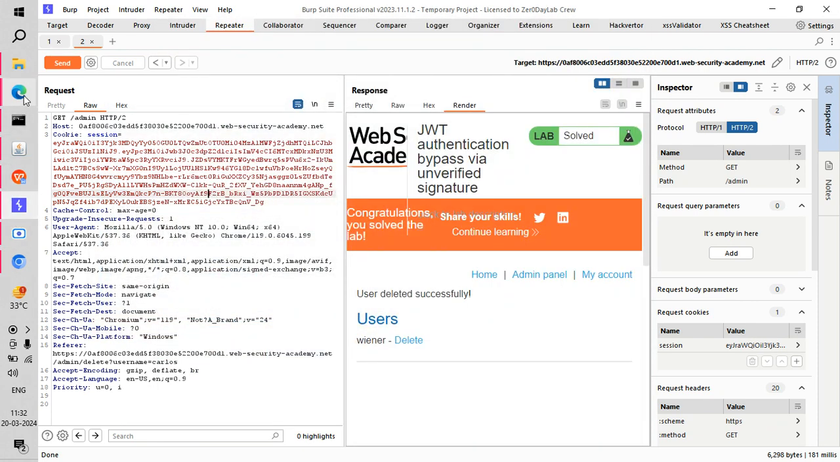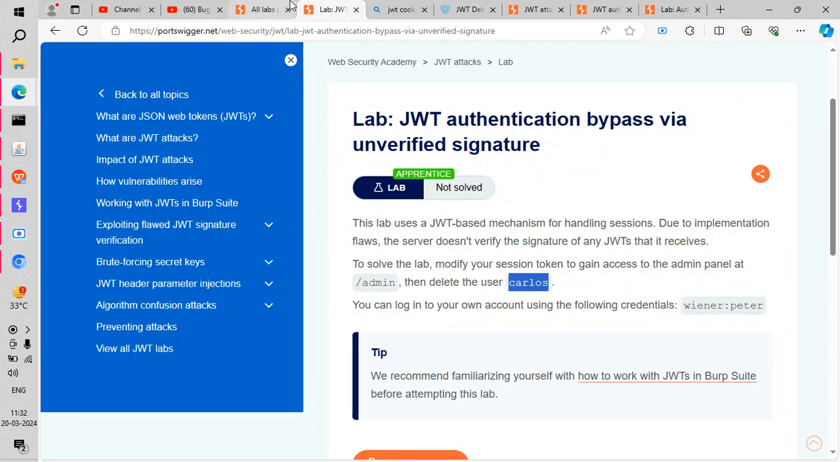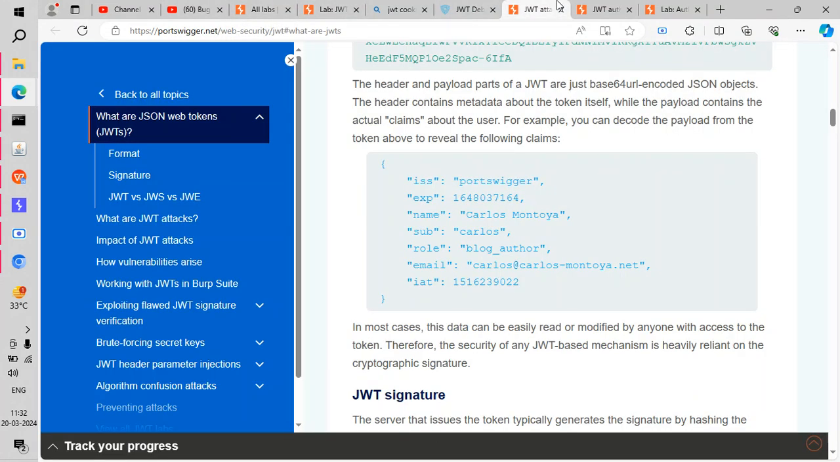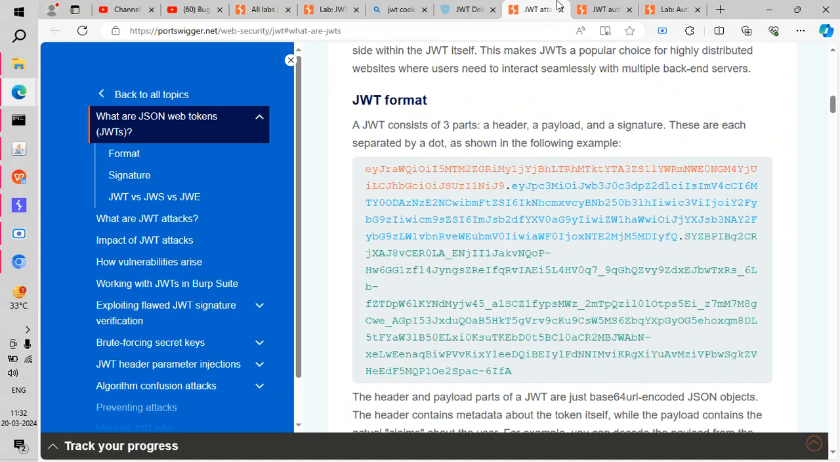I hope you understood this concept of JWT. What is JWT and what are the three parts? JWT contains three parts: header, payload, and signature. We changed the payload, which contained the username. We modified the value and got access to the admin panel. It will lead to account takeover.